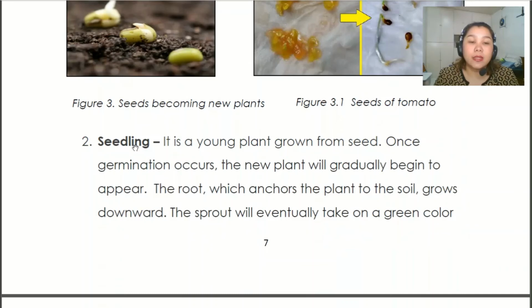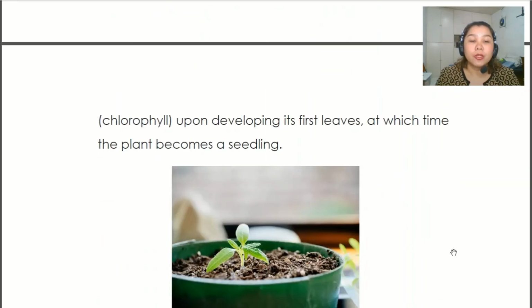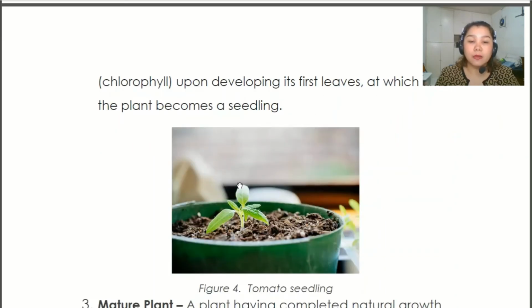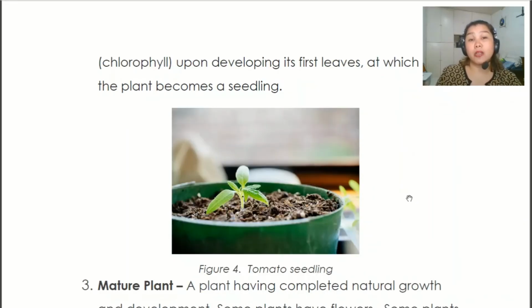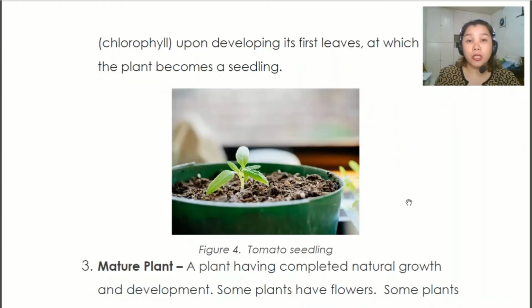So next, seedling. It is a young plant grown from seed. Once germination occurs, the new plant will gradually begin to appear. The root, which anchors the plant to the soil, so ito yung humahawak para hindi matumba, para hindi matanggal, malipad, grows downward. The sprout will eventually take on a green color. So yung chlorophyll upon developing its first leaves, at which time the plant becomes a seedling. So yung dalawa, those two primary leaves are very important para makagawa na ng food for the plant so that it will continue to grow.